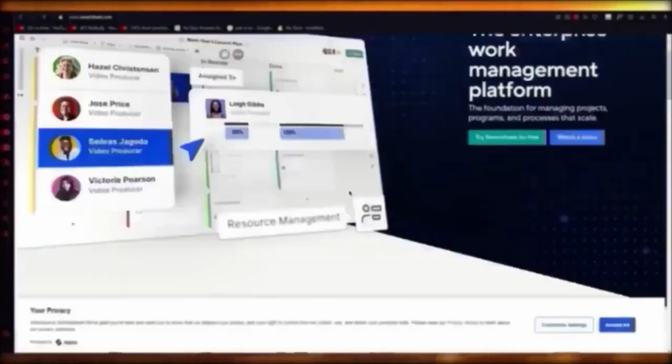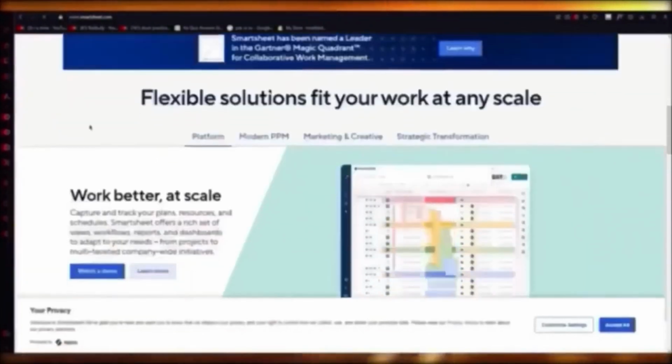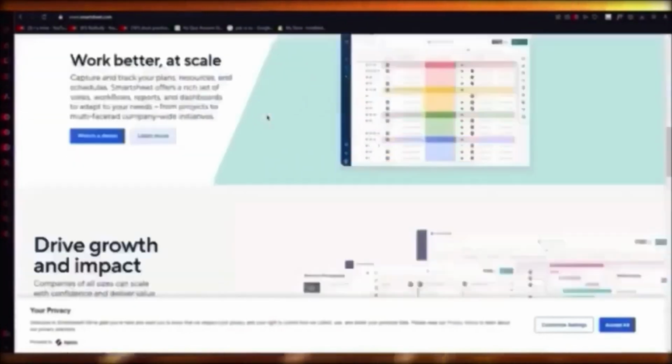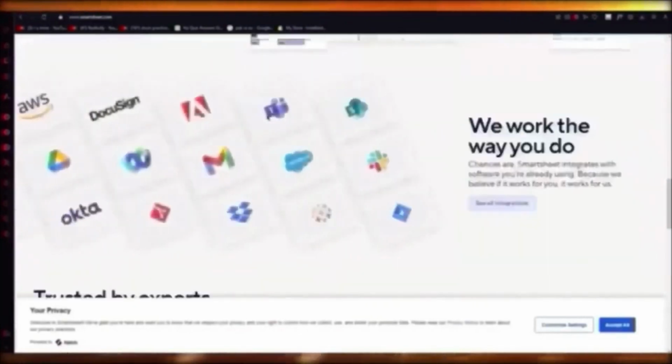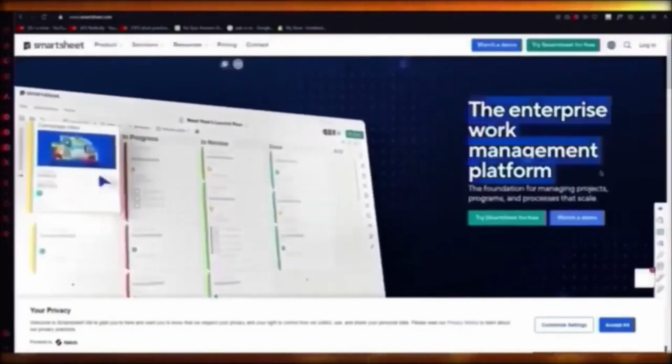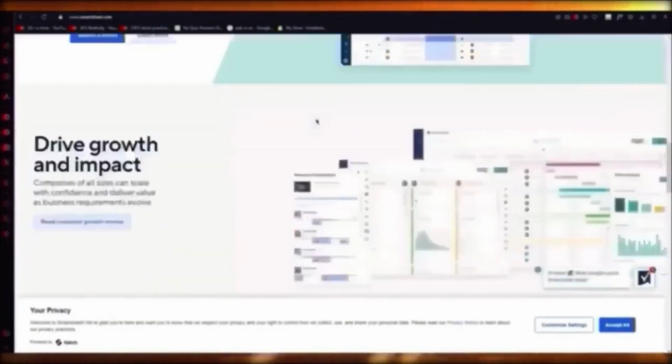In this video, I'm going to be talking about Smartsheet and how you can use this absolutely incredible software. Smartsheet is basically a flexible solution for your work. It's very similar to products like ClickUp, Monday.com, Asana, Trello. The reason for that is that it's great for your work management. It's a great management platform.